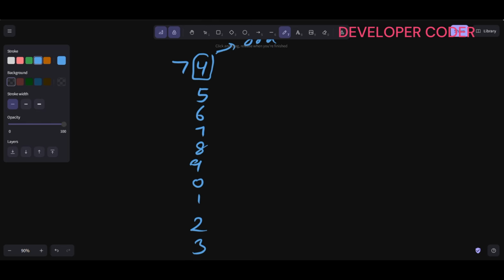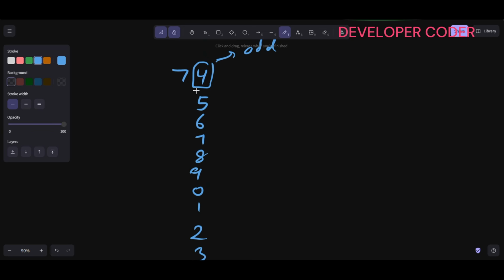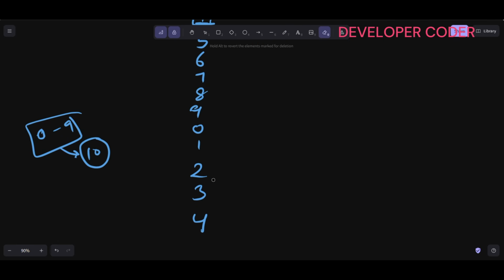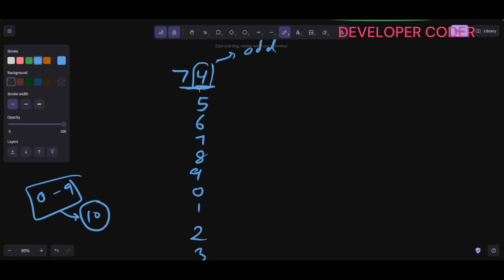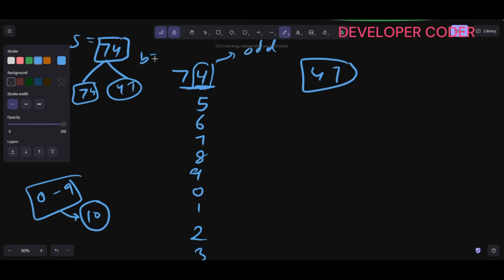But there will be a time when I'm again going to get a 4, because we have only 0 to 9, that is total 10 digits. So again I don't need to calculate. Same way, only odd indices we can change, but if I just rotate it with 1, we have 74 initially. There are only two variations, 74 or 47, as b is equal to 1. So in the worst case scenario only two variations are there.